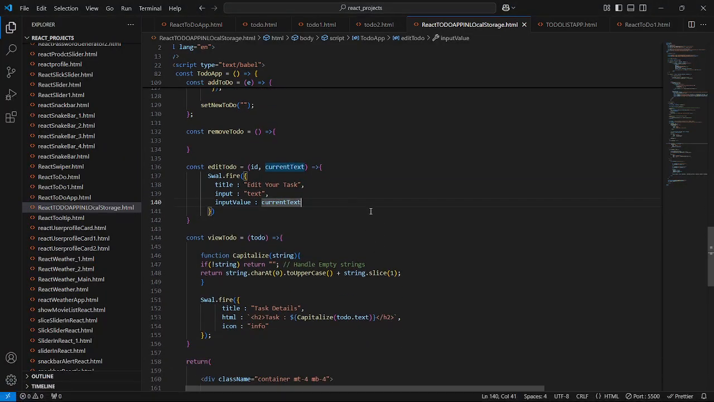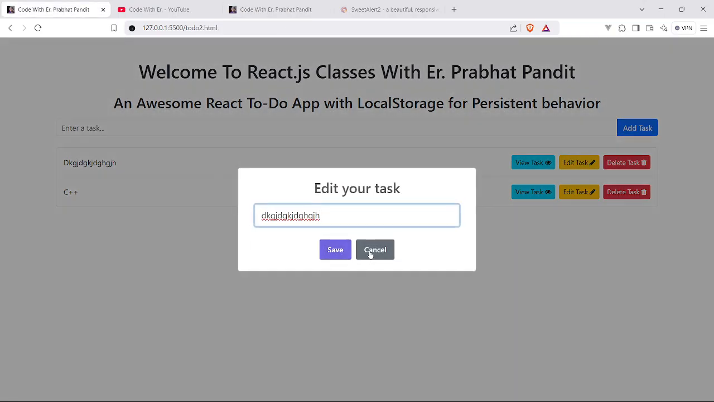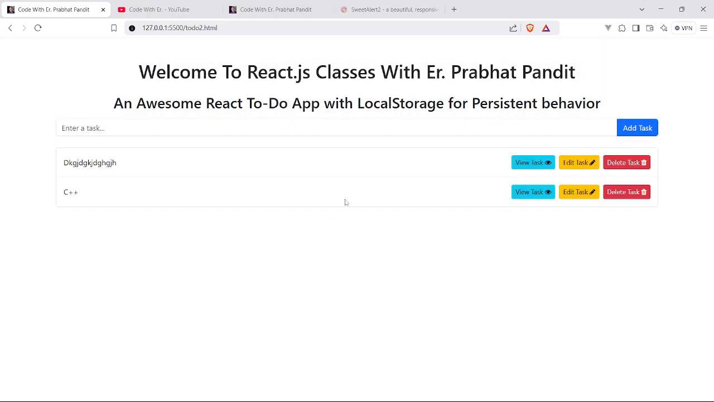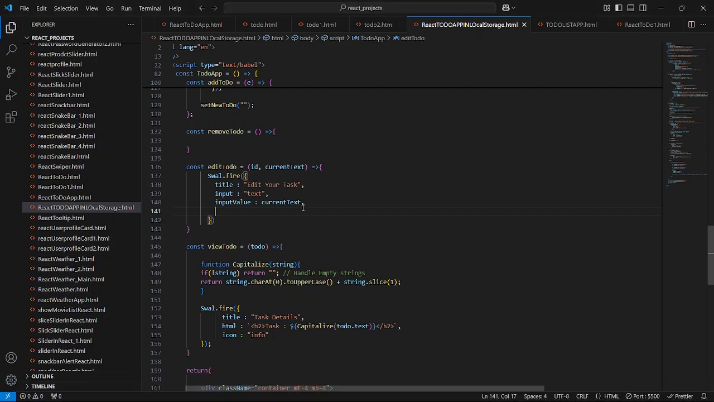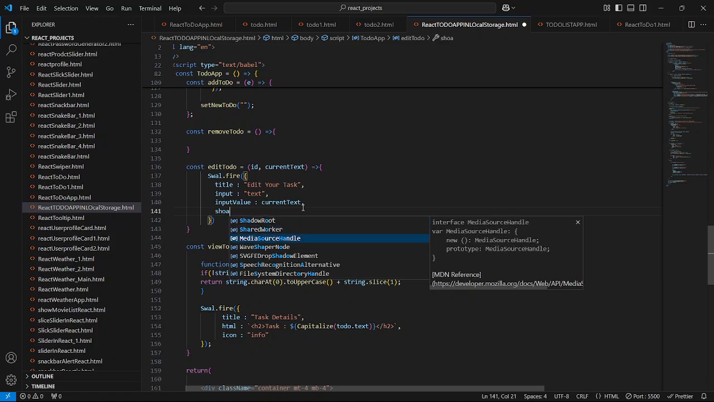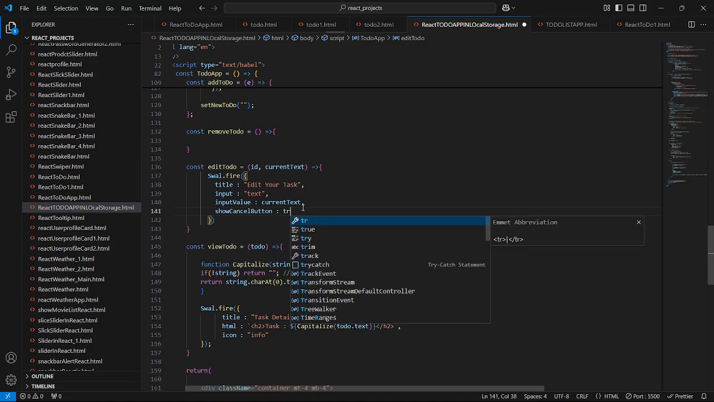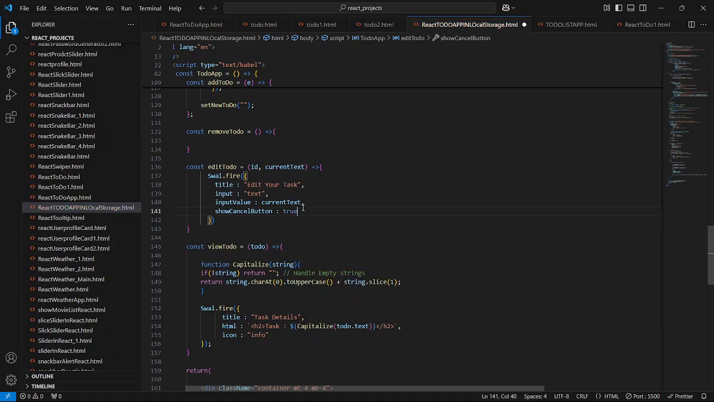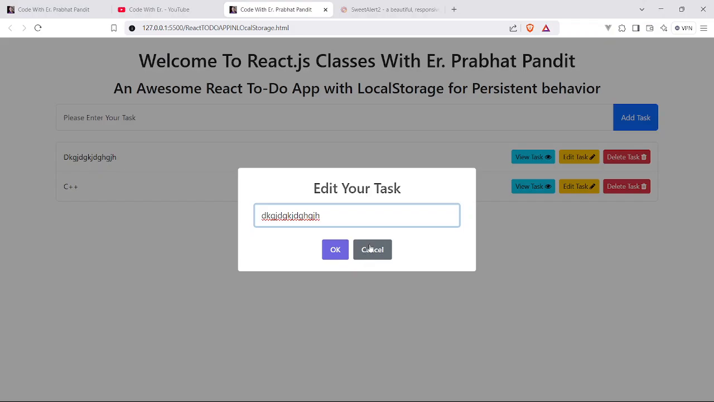I will also show the cancel button if the user wants to update the task or wants to cancel the process. You can see here save or cancel the process. So we will show the cancel button also. Come to the code now, we will say here show cancel button also. We will give here true, save your code. Now edit task, you can see here the cancel button is here now.